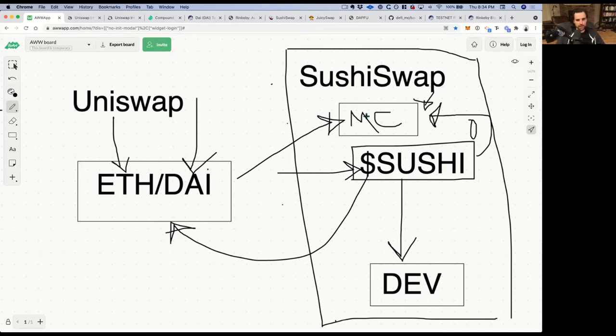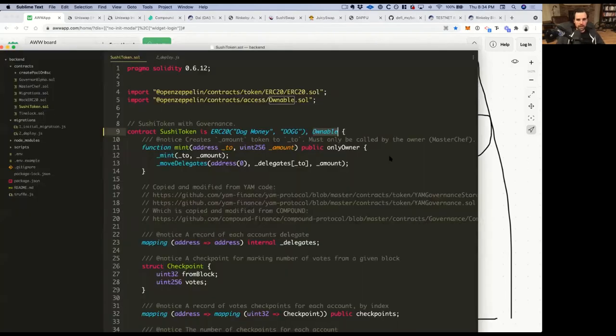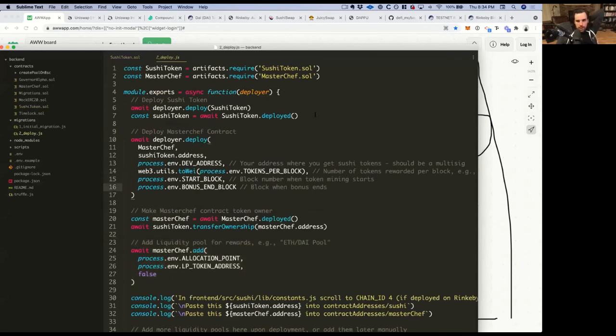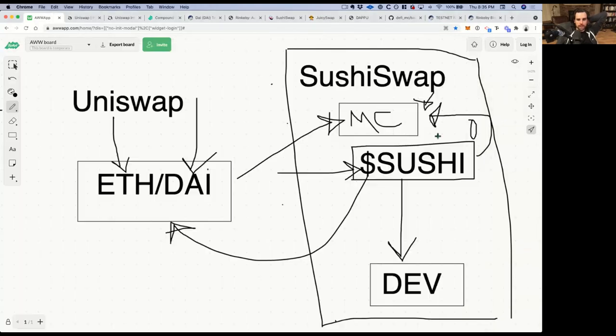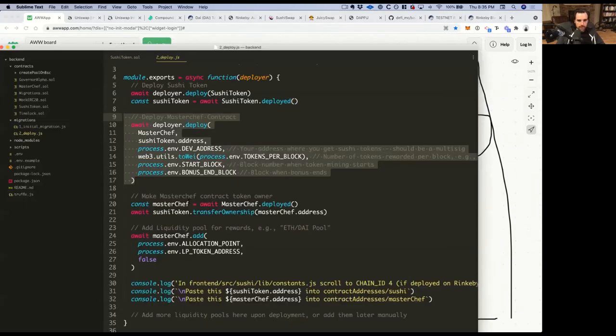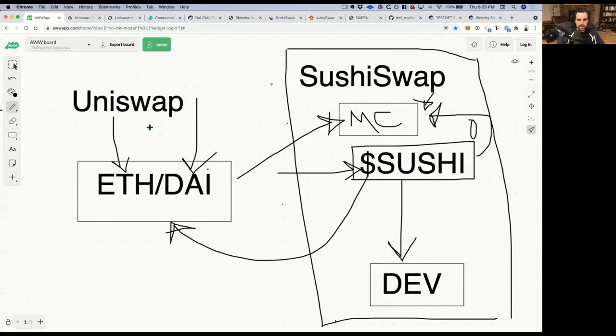Okay, that's kind of a crazy web here. It's starting to look like spaghetti, but that's the idea. And so you actually see that logic here inside the deployment script. You see step 1, deploy sushi token. Step number 2, you see deploy master chef contract. That's this part right here. Step number 3, we transfer the ownership of the sushi token to master chef. Okay, transfer ownership. And then number 4, we set up this liquidity pool, this ETH to DAI liquidity pool. We set it up. We tell the master chef contract about it.